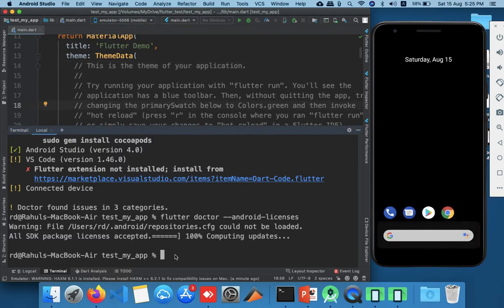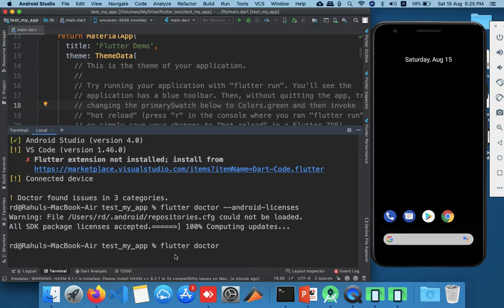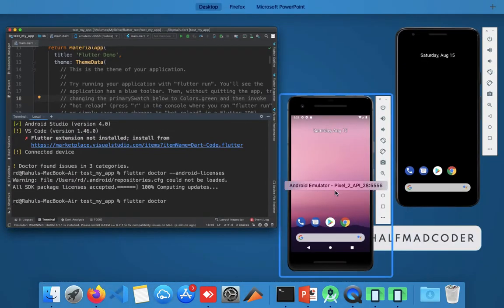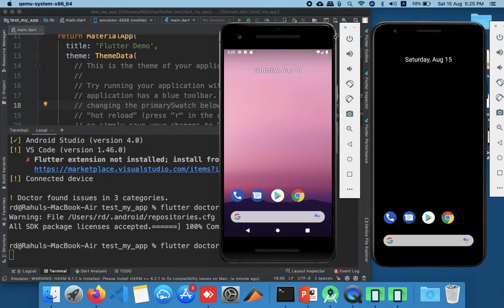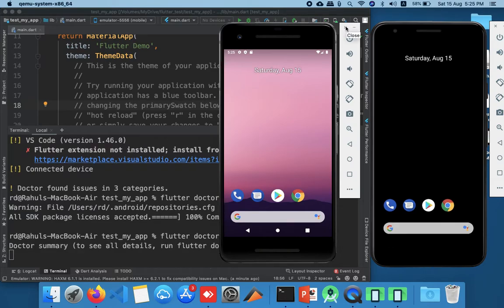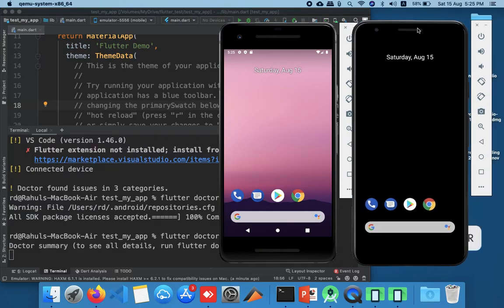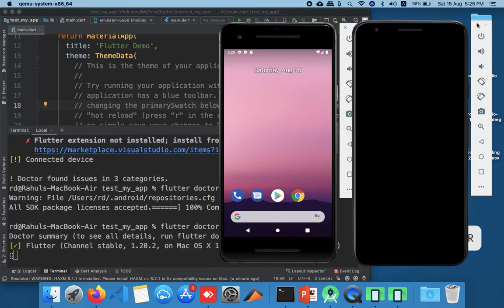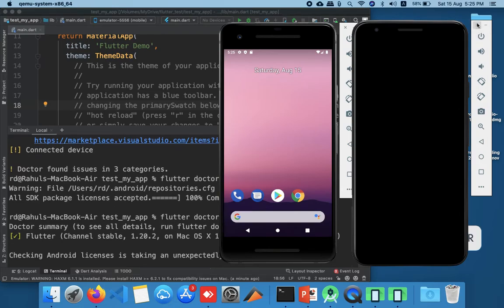And now if you run flutter doctor, then I just need to close one of these, okay. Let me close this, because this is the first time it has booted up, so it may behave unexpectedly.